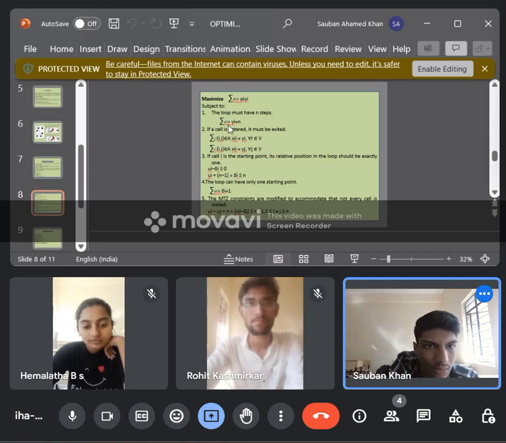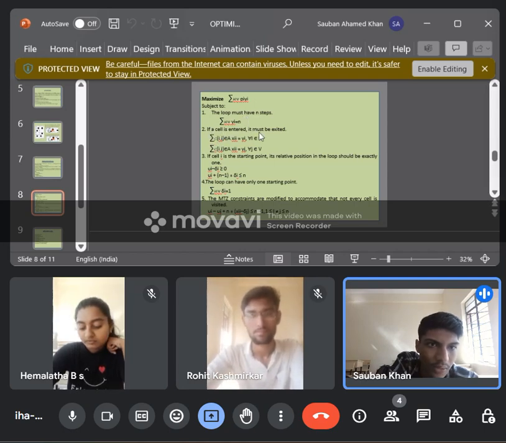So the summation of the values of the cells times visiting or not visiting, 0 or 1, should be maximum. This is the first equation. The loop must have n steps, so this will have n steps when it is equal. If a cell is entered, it must be exited.